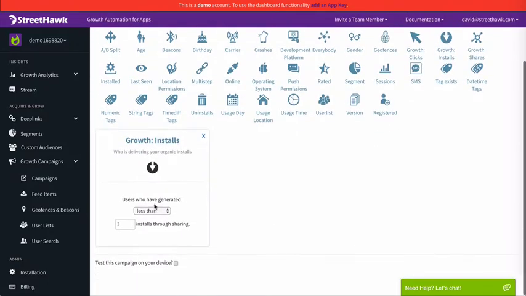So I can say, okay, let's take users who've actually done less than 3 installs through sharing. So you can encourage existing users. You can also actually do referral programs, such as to reward people who are sharing content more often. So we can say, okay, for users who've shared greater than 3 installs, then what I might want to do is send them a thank you and let them know. We can also allow you to allocate points to people on the fly.